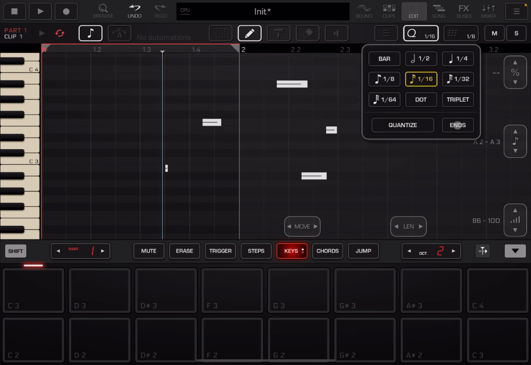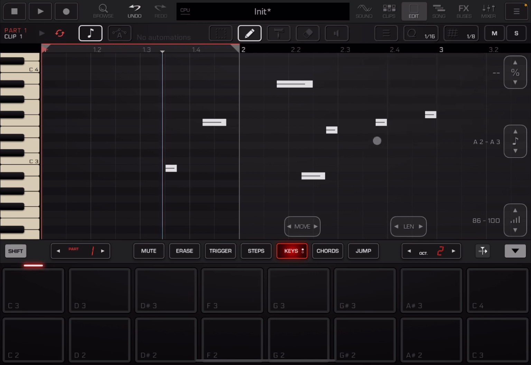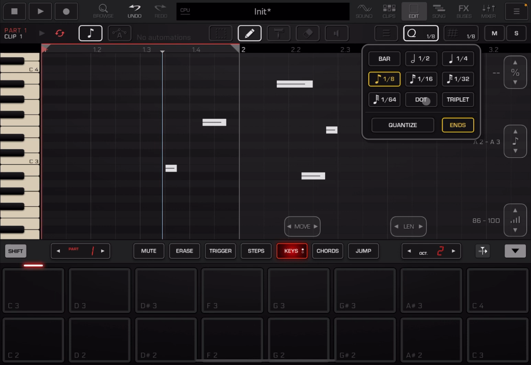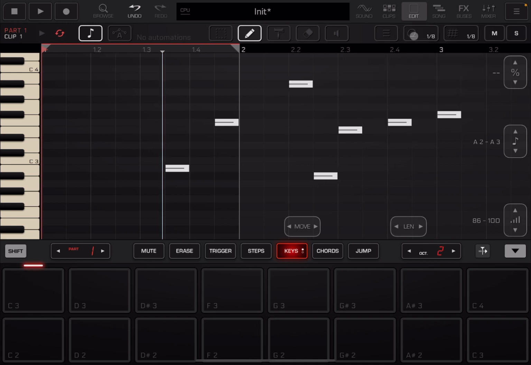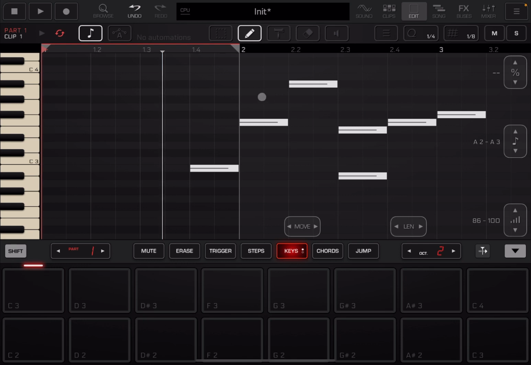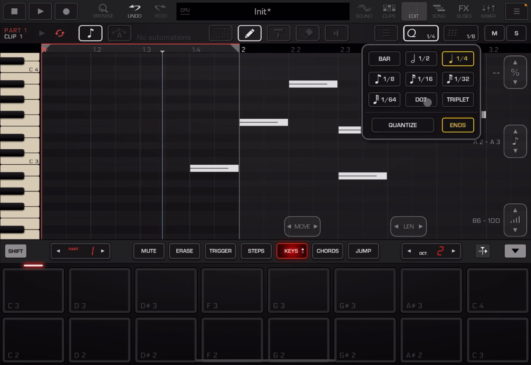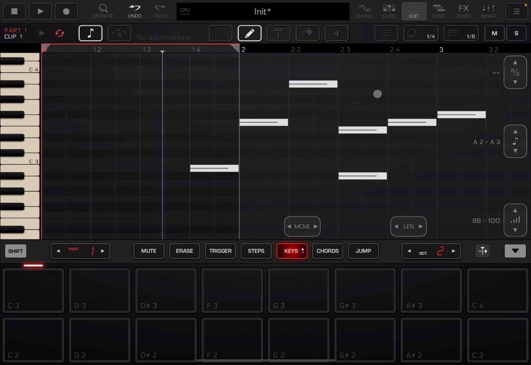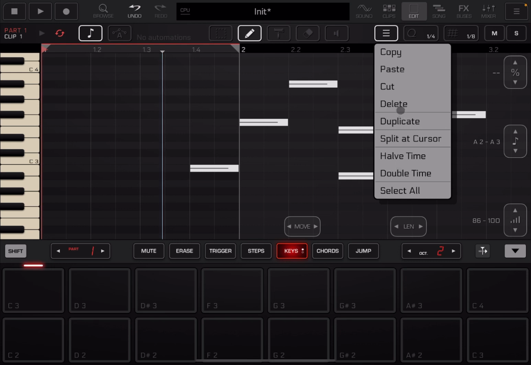Of course, you can do the same for the ends of each note. And then you can do the same for a different division, like 1/8. Nice, or 1/4. So as you can see now, they are quantized at the start and end of each note to the division of 1/4, right? And so on and so forth. Okay, so that is really, really good.